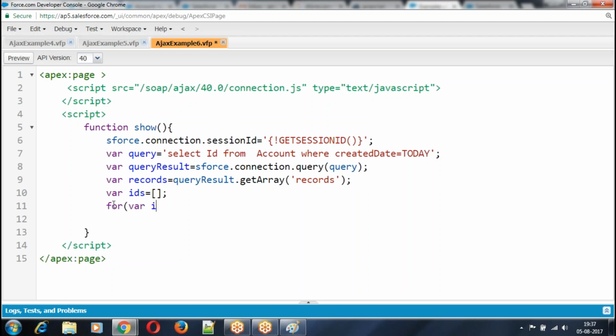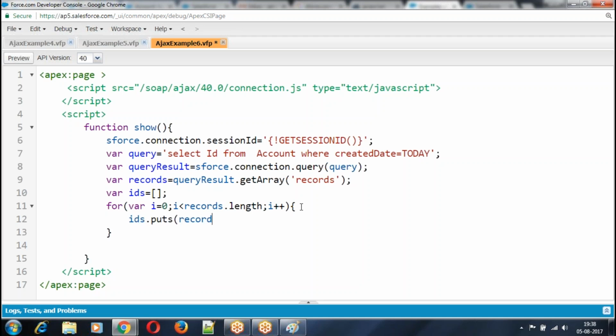For where i equal to 0, i less than records dot length, i plus plus. Then what I am going to do: IDs dot push records of i dot ID. Take one by one record and push the ID of the record to the array of IDs.